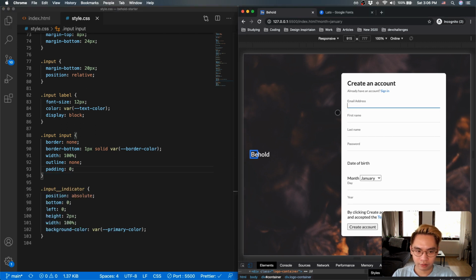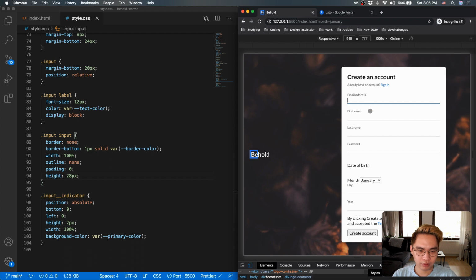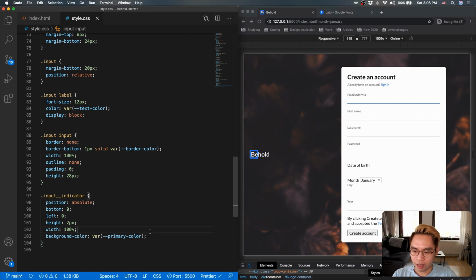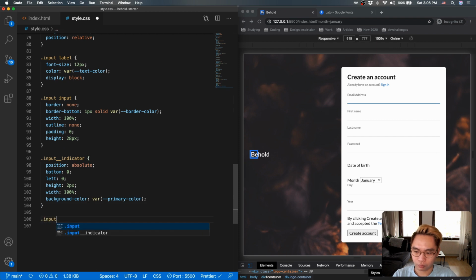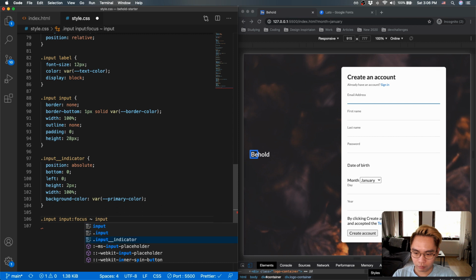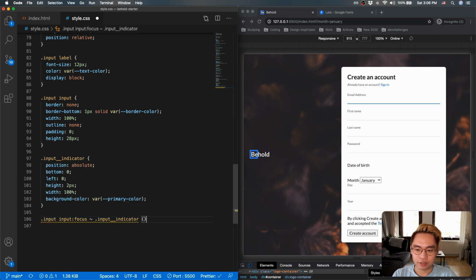Yeah, now it looks better. And it also increased the height of the input to be 28 pixels as well. Yeah, looks much better. And yeah, going back to the input indicator, we only want to show it when we focus on the input. So let's say only when we focus on the input, we want to select the input indicator. Because it's at the same level, we need to use this syntax to select the input indicator when the input is focused. So in here I want to say when it's focused, the background is primary.